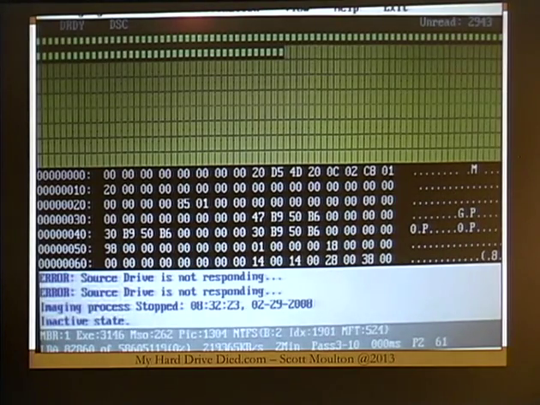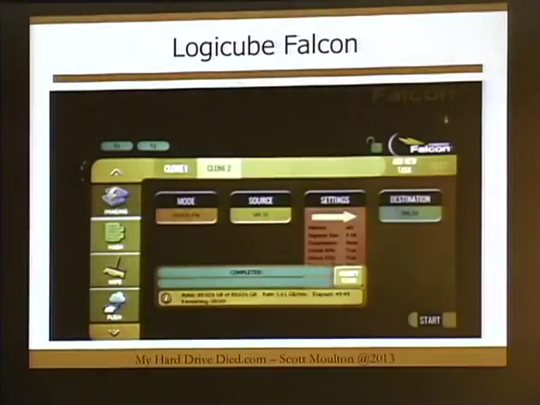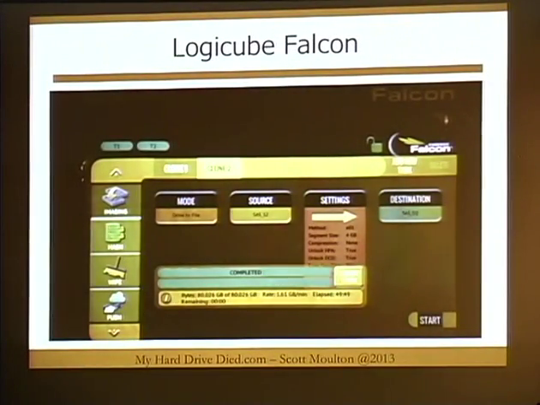This is the worst part of all of it, because there's no reason why this Logicube one right here, which has a nice LCD screen, couldn't pop up a little box and show me what's in those sectors while it's imaging.